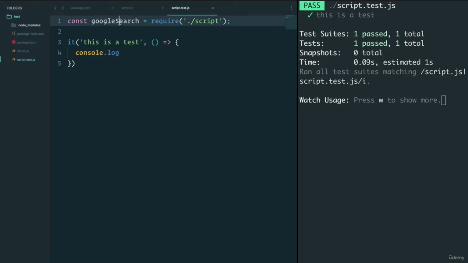So now that we have the Google search function, we want to test it. We want to say Google search, give it some sort of a dummy input. Let's say test, and somehow say whatever this returns should match whatever. And remember, that's an assertion library. We want to make an assertion. And you may notice one issue here.